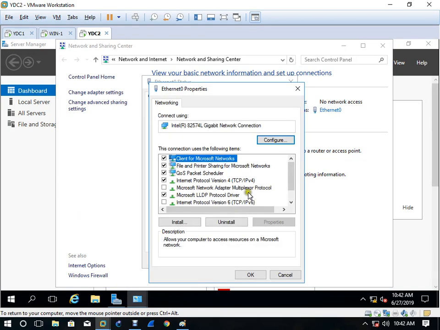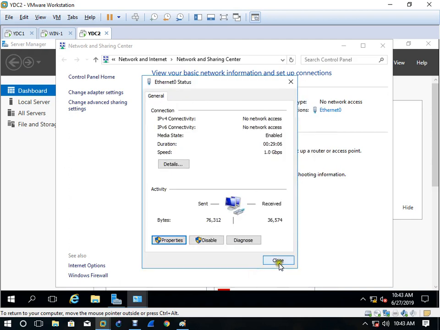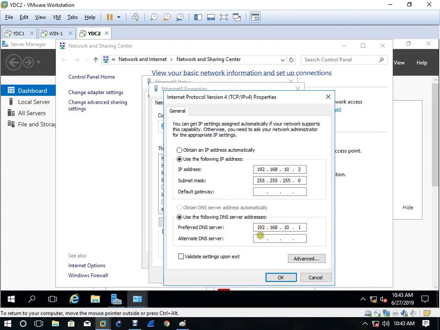So here I am going to add 192.168.10.2, and this is the IP of that main server. If you want, you can give your own IP also as a DNS. Okay. 10.2.